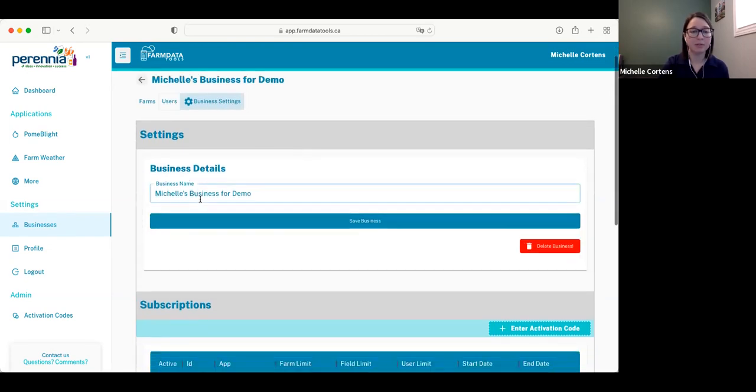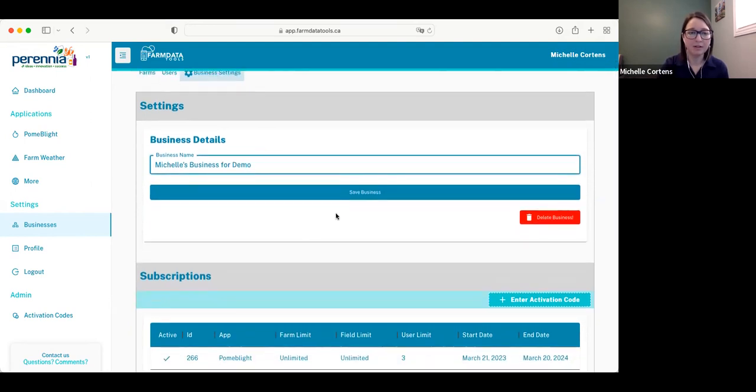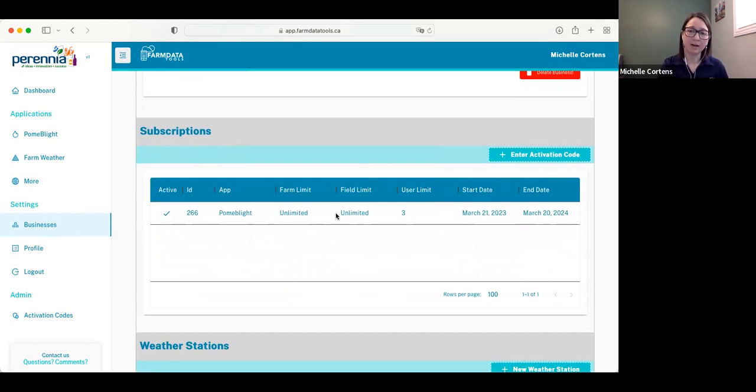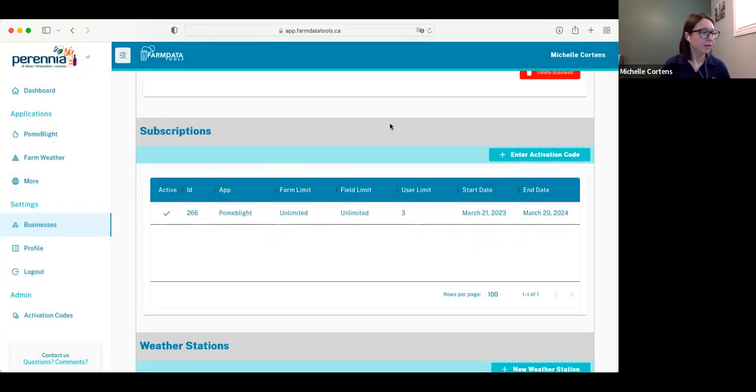So these are your business settings. If you want to rename your business, feel free to do so here. Just type there, save your business, and that will be applied automatically. You'd probably want to call it the name of your farm. That would make sense. But what you would do here is scroll down to subscriptions, and this is where the activation code from your purchase comes into play. You're going to click on enter activation code. From that email from your purchase, you're going to take that code and type it in right here and click add activation code. Once you've entered that code, and I'm not going to do it because I've already got a PomeBlight subscription applied here, you're now subscribed to PomeBlight, and that's great.